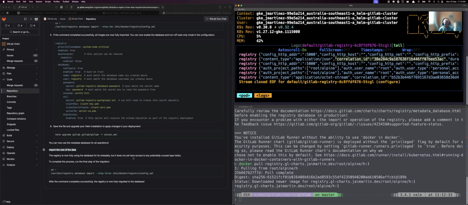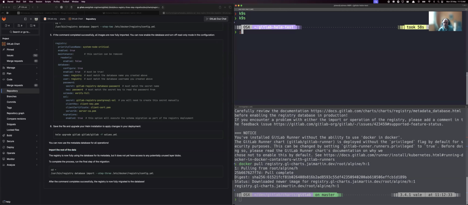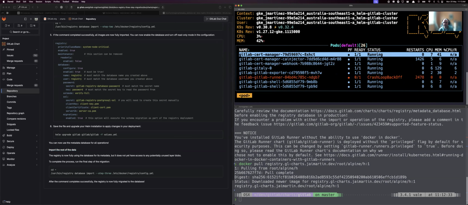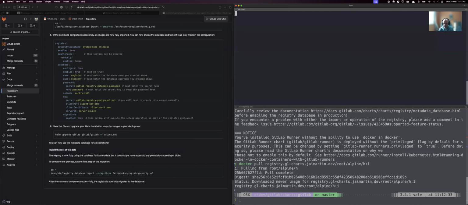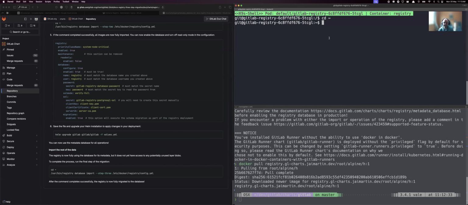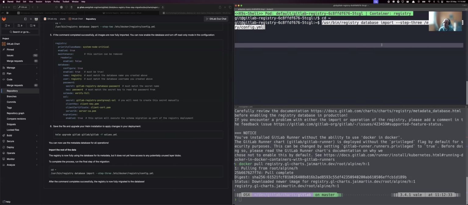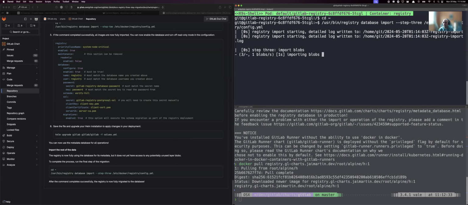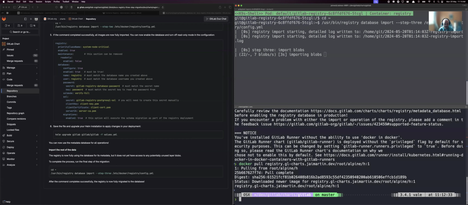So let's just go into the registry. Let's go back. We need to shell into the registry pod again. Awesome. We're going to change to the home directory and execute step 3, which is highlighted here, registry database import step 3 with a configuration file. And I'm just going to leave this running.